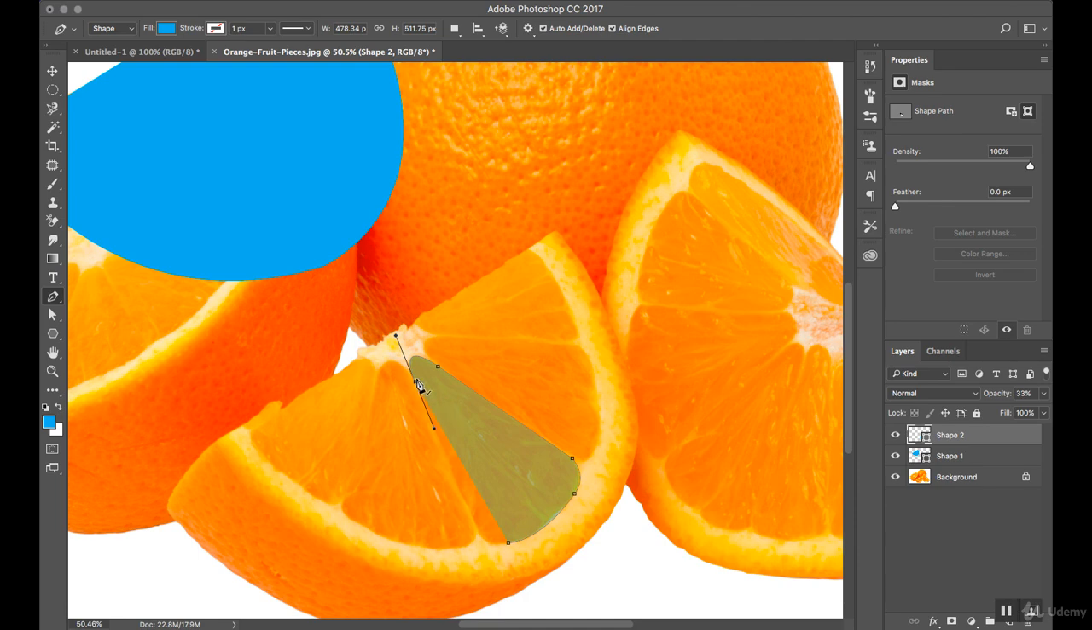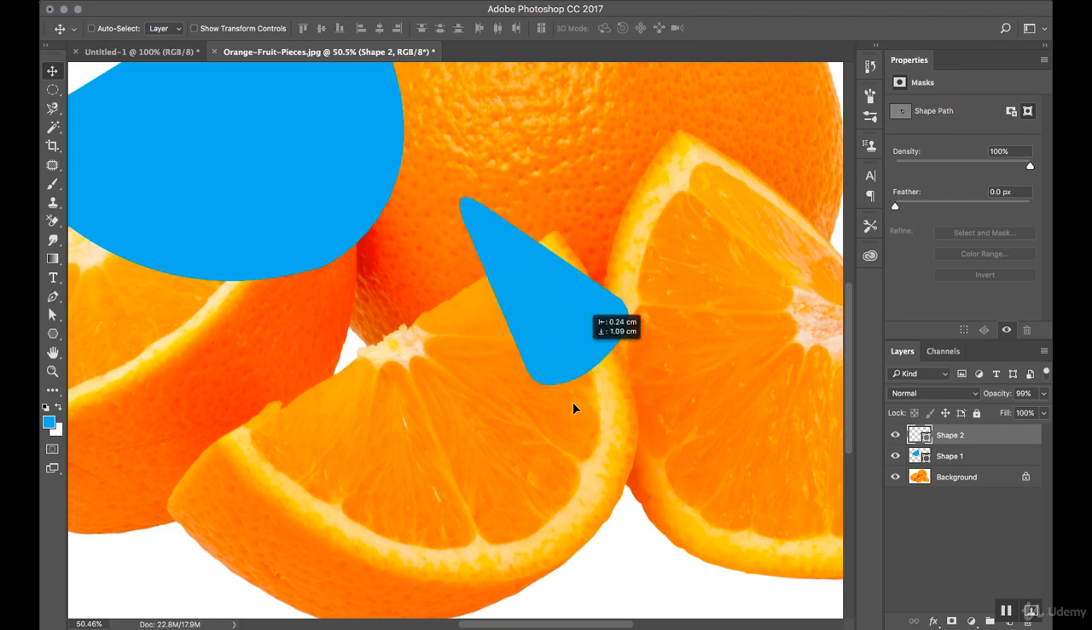Again, there is a curve. We have to remove the curve. Click the Alt or Option key and again click here to make a straight line. Click on the final node, do not release the click, and hold and drag. We have made a pulp over here. Press 99 again and it will increase the opacity to 99, and we have a pulp of orange over here.